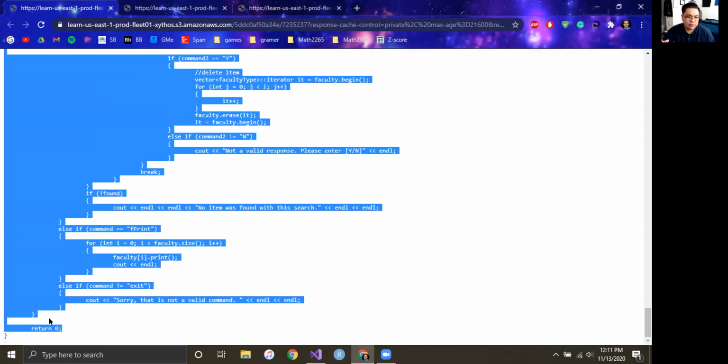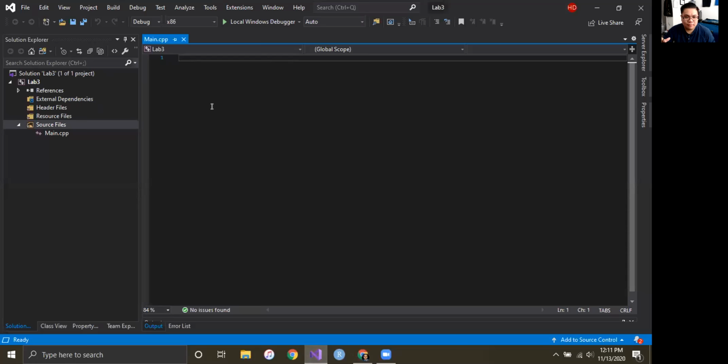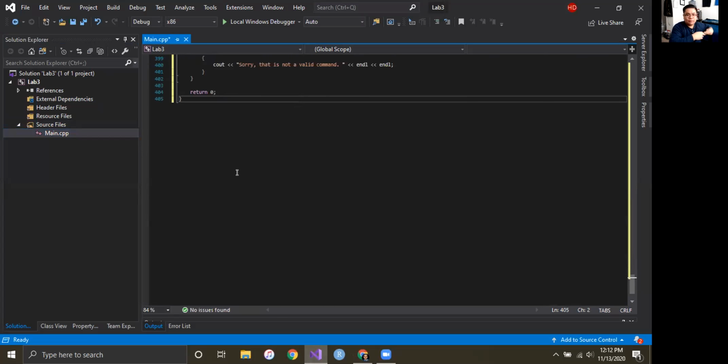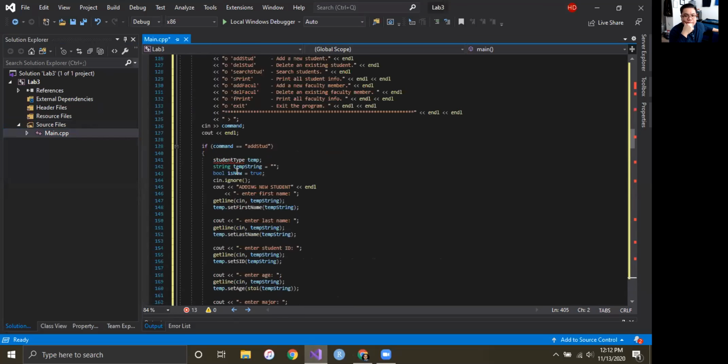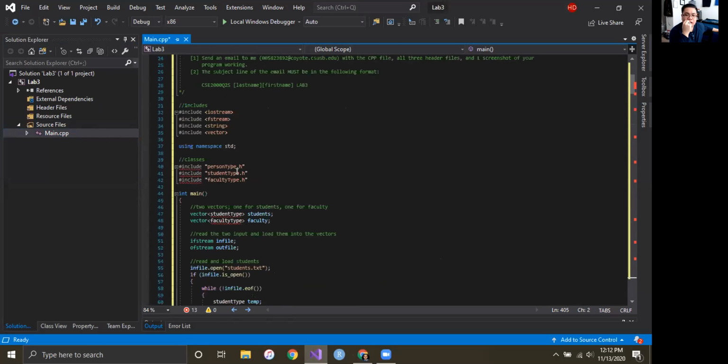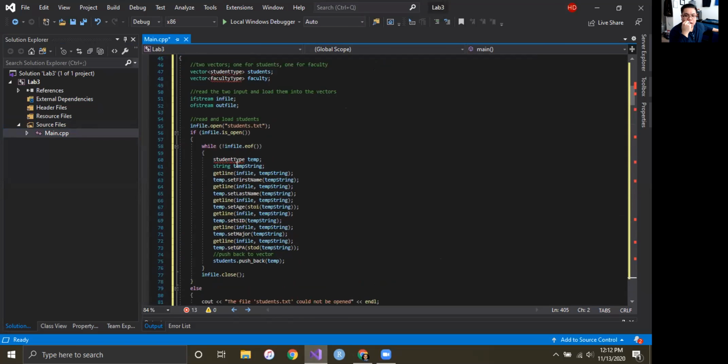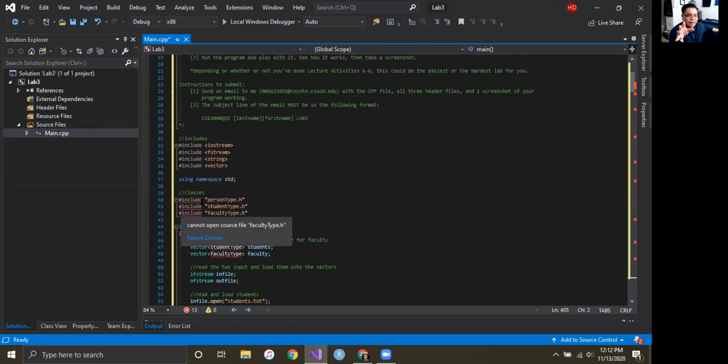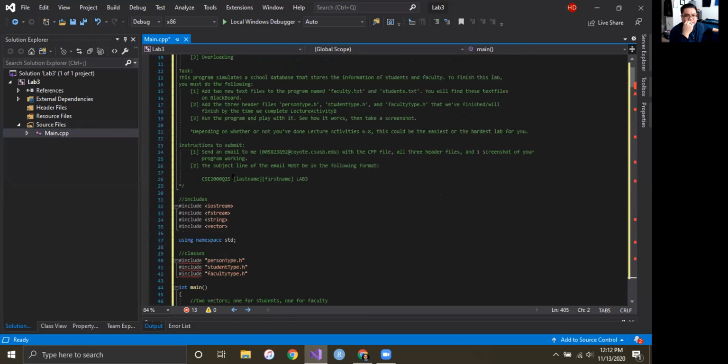Oh wow, is this all of it for the main? Yep. Awesome. Yeah, currently those are errors because you didn't put those header files yet. Yeah, I don't have them yet. Okay.